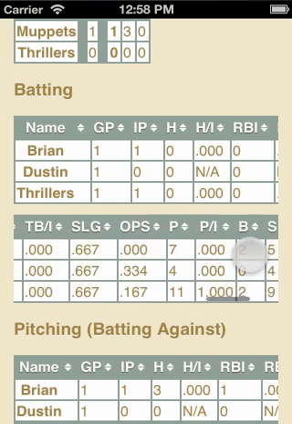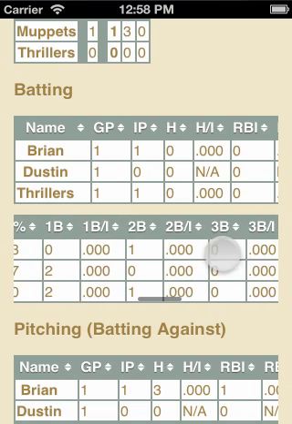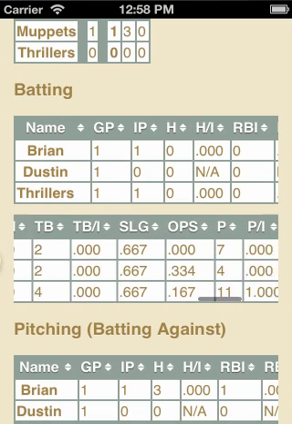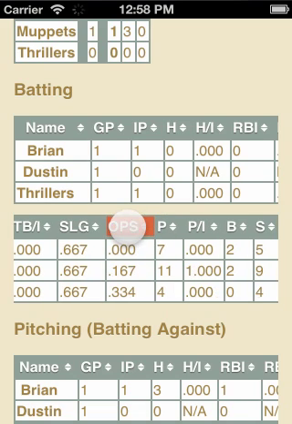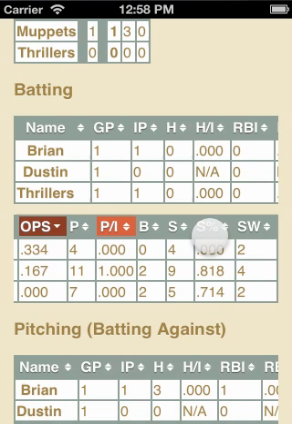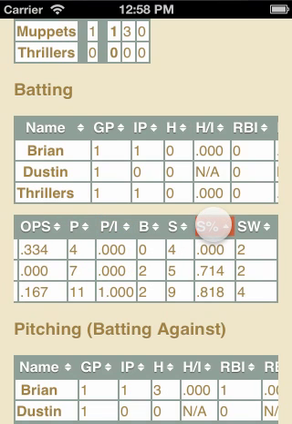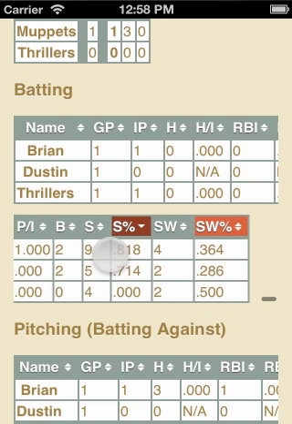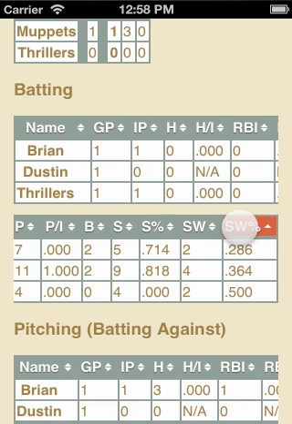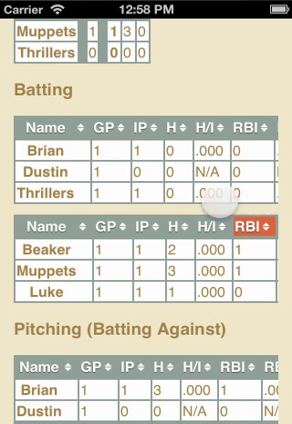You even have the sabermetric type stats like on base plus slugging right here. But you can sort by any of these stats right inside the app just by tapping it. You can see how many strikes versus balls someone got. You can see how much they're swinging. All kind of interesting data to have.